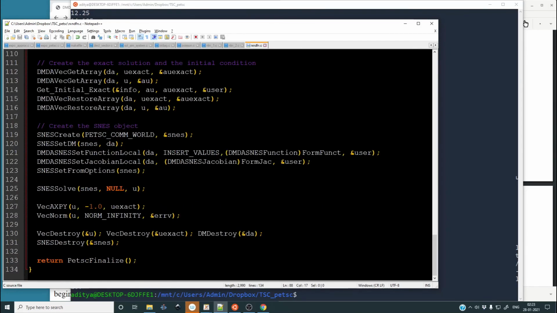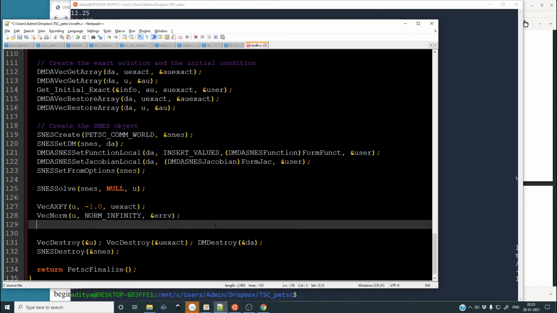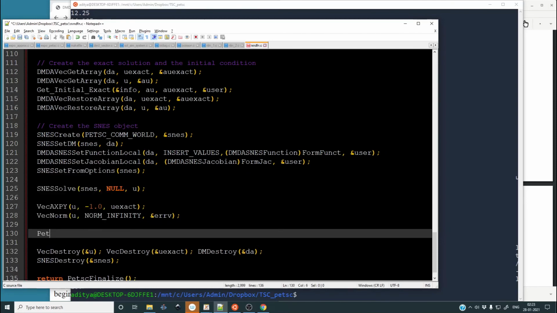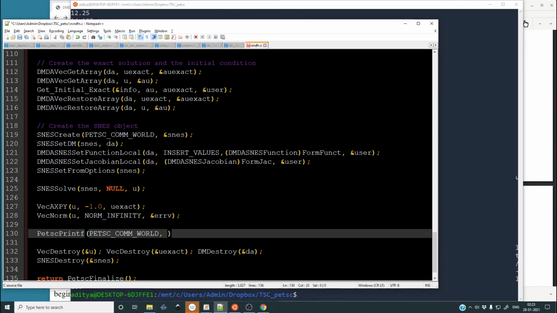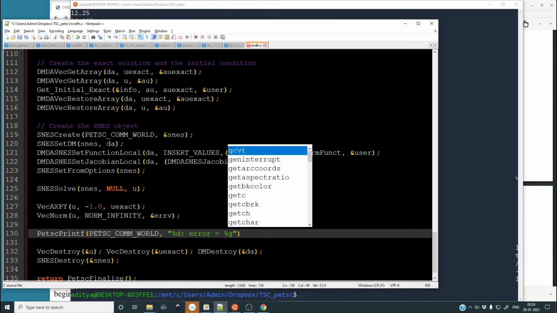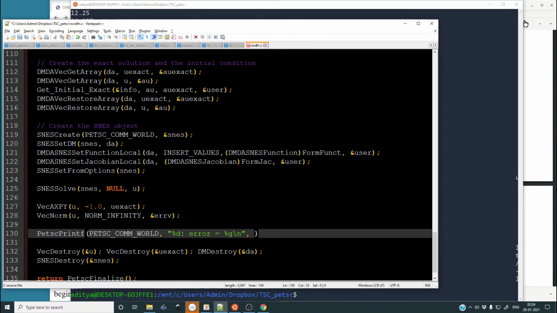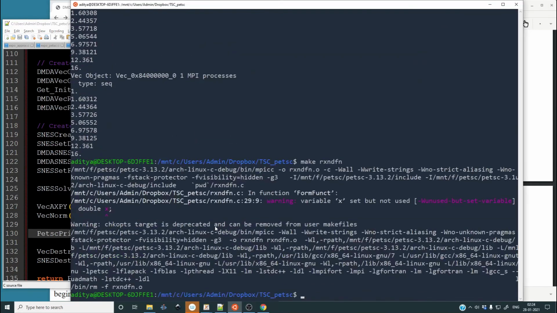so finally we can print out the error. So we can do PetscPrintf. It has to be done over the comm world, and we will print %d, that is the number of grid points, and the error as %g, and this will be info.mx and the error variable. Okay, so let's recompile.